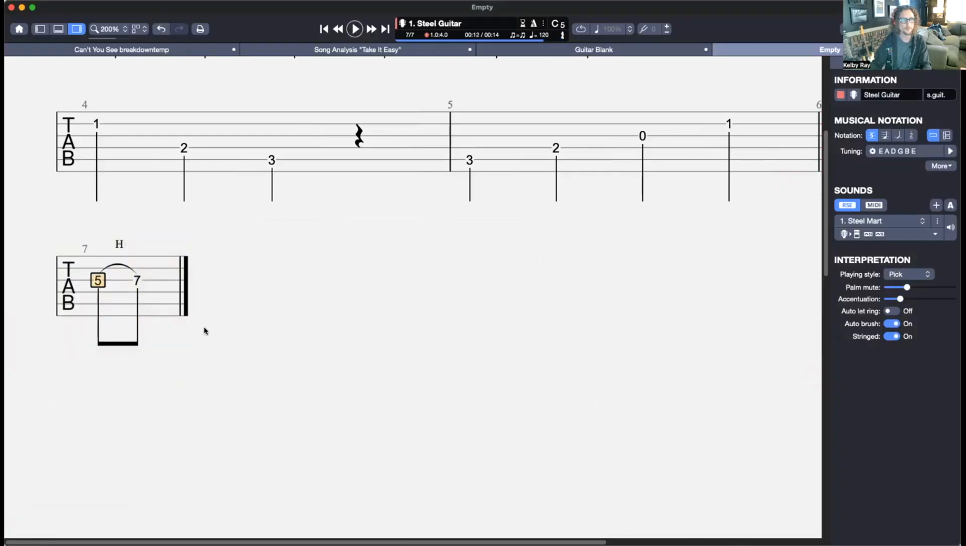This is how it would look in a tab. There's your hammer on from the 5th to the 7th fret. You'll see it with an H. H for hammer on. You hear the difference between those? It's slight, but it'll make a huge difference as you develop your own way of playing, also known as phrasing.